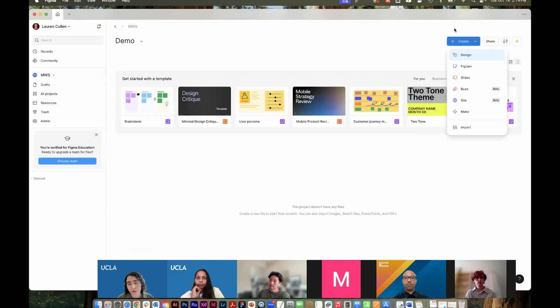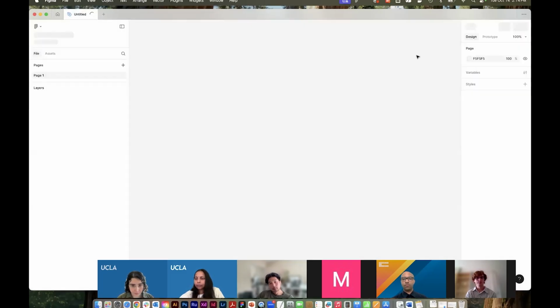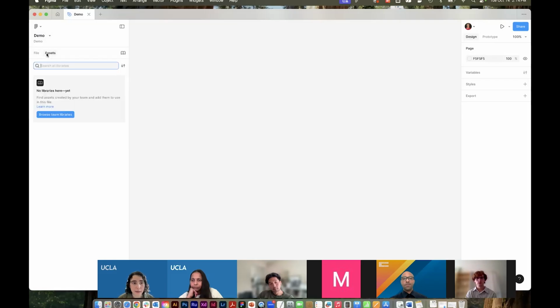And this is where you can start to add any type of Figma file. Today we're working in a Figma design file, but there are all of these other types of files here too that you can start. And here on the left, we have the title. So I'm going to rename this demo. You can see we have this file tab and assets tab next to it. And then you have these pages here.